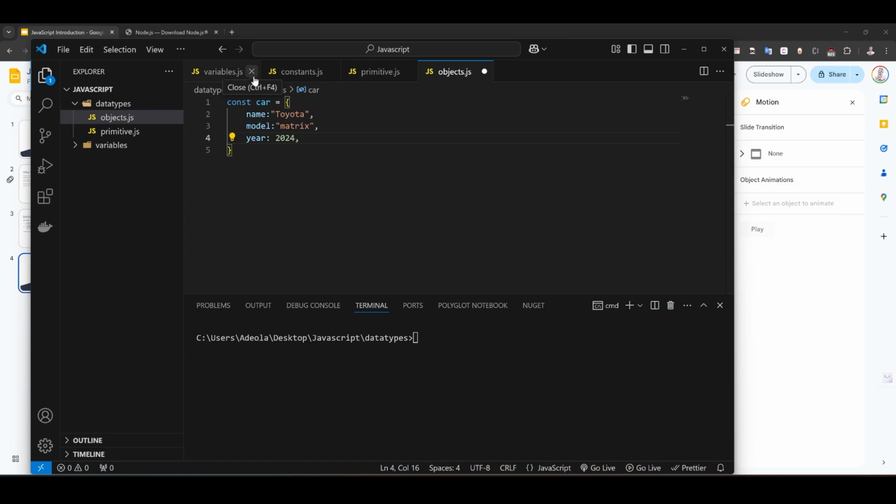Let's put, what else do we have in a car? The weight. Let's say the weight is 800. Okay, let's make it a string so I'll be able to put the kg, 800 kilogram.